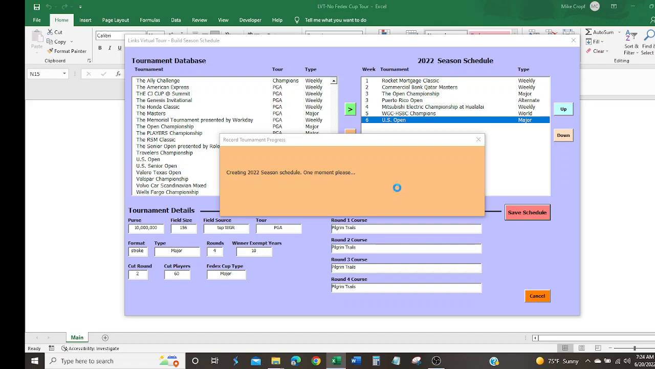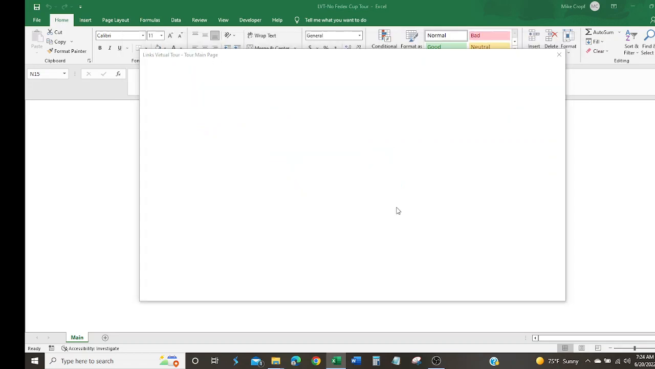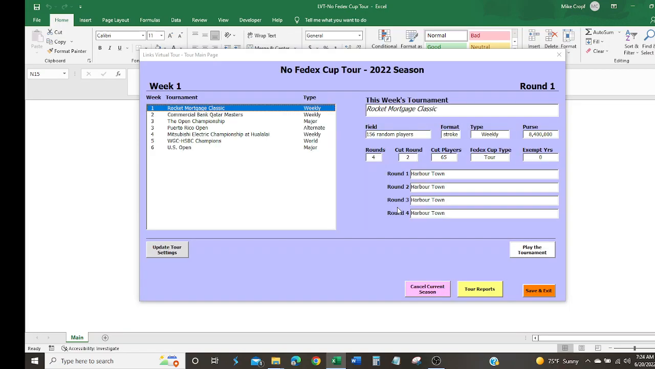And once it creates the schedule, then we'll be at a point where we can start playing the actual season. And like I said, running a little bit slower because of this being recorded. And then there it is, it's built and initialized. And it'll bring us up to the screen where we can start playing the tournaments. Just say the first tournament of the season we had was a Rocket Mortgage Classic, where it's being played, all the information about it. And we will come back here in a moment and look at playing tournaments.